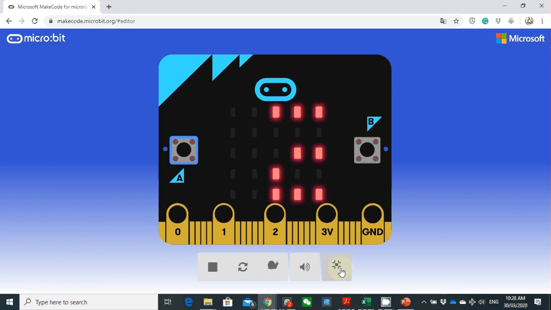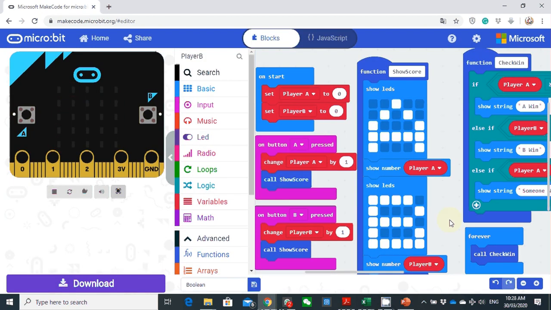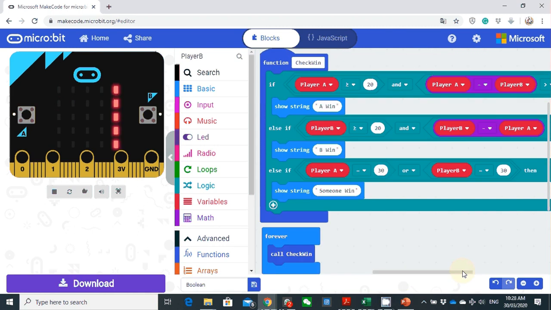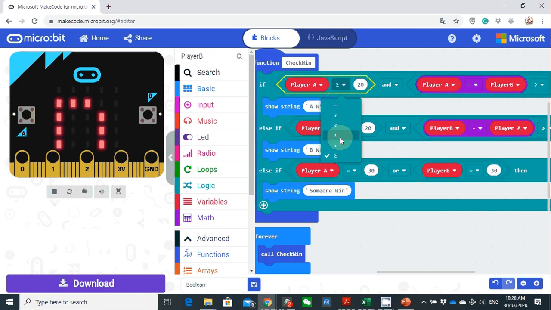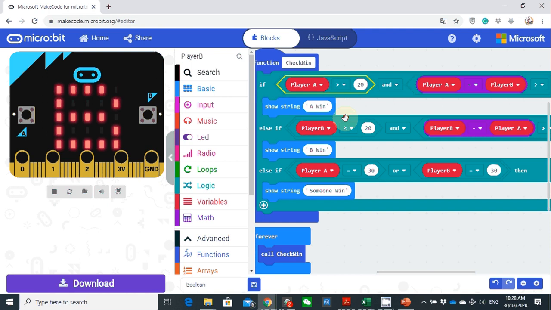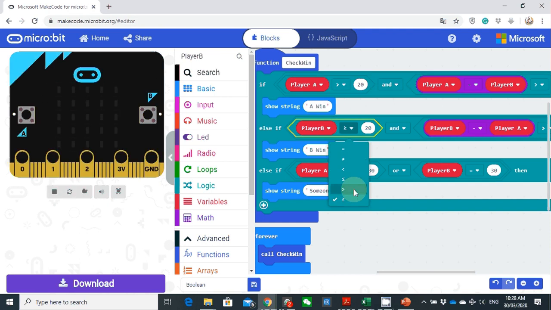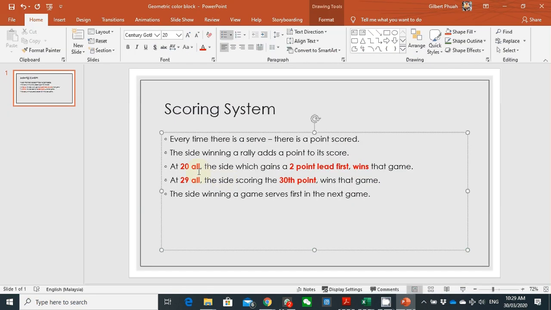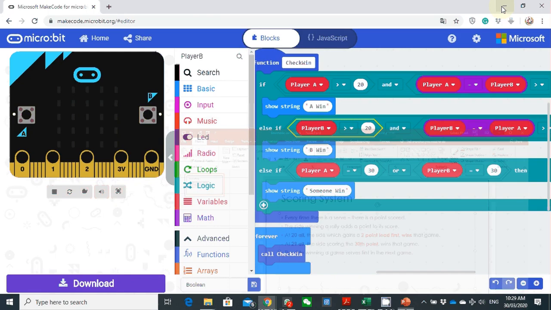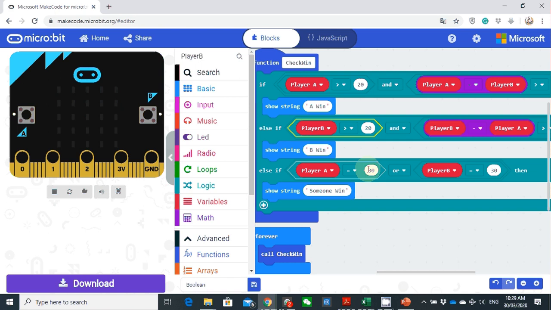Okay, something is wrong with my code. Let's see. Oh, it should be more than, not equal. Am I right? At 20, the side gaining. Yeah. So this is it. Okay, let's try the 30.